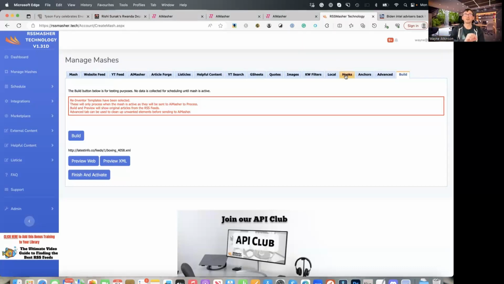Then it will be ready and it'll be scheduled and it will go wherever you want, Masher sites or WordPress, etc. So everything else is the same. Once you click finish and activate, the server will take over.